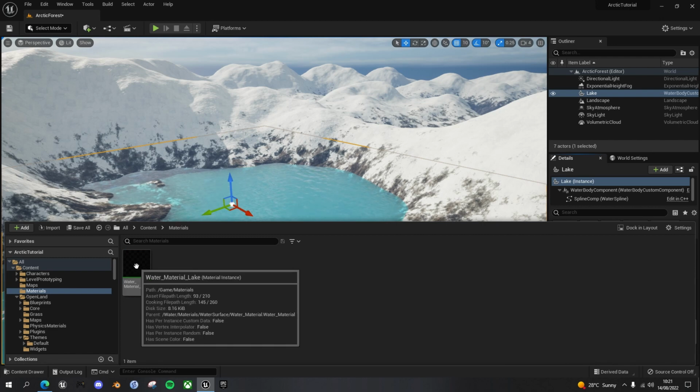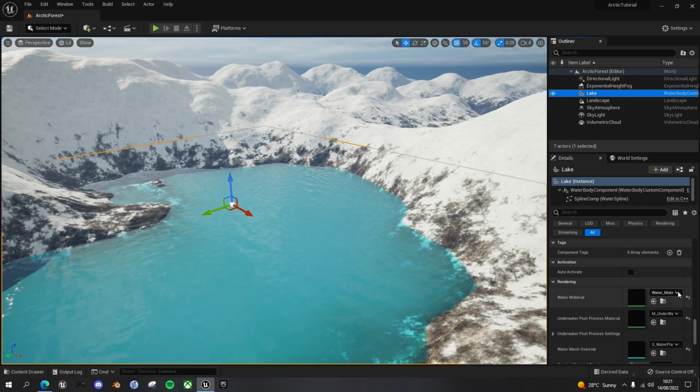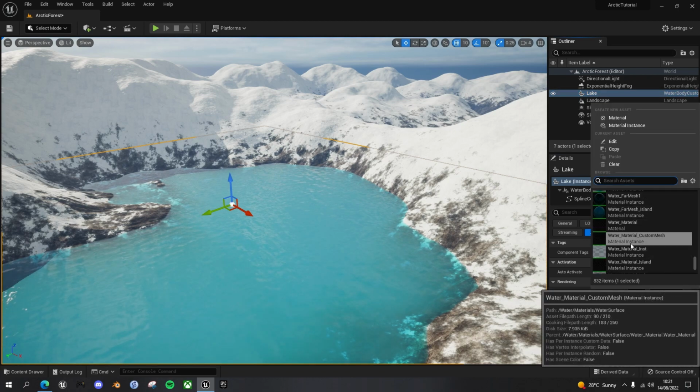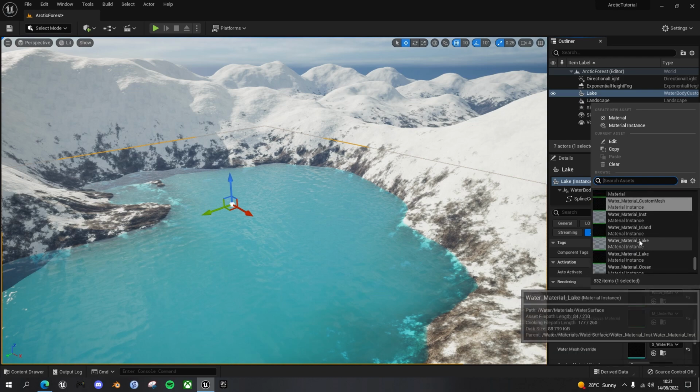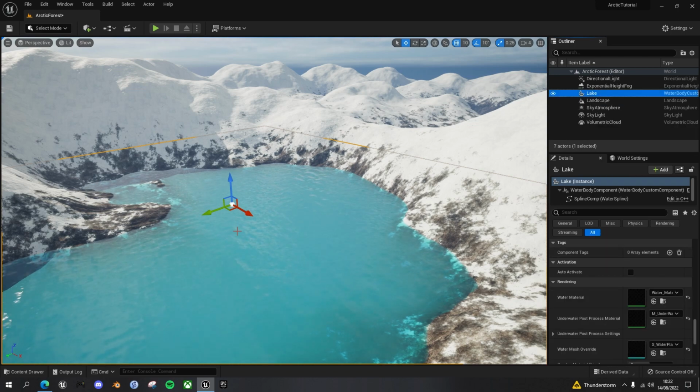And we can now apply this to the lake here. So if you go over here and find that water material lake that you just created, you might have two here because one's in the plugin. You want the one that's in the game materials here. That's the one that you've just created. Okay, and now we can edit it to change the color.